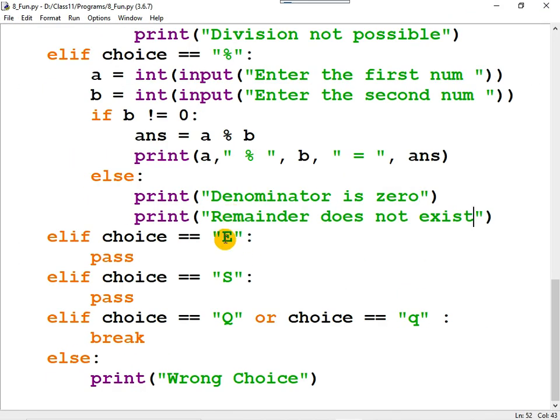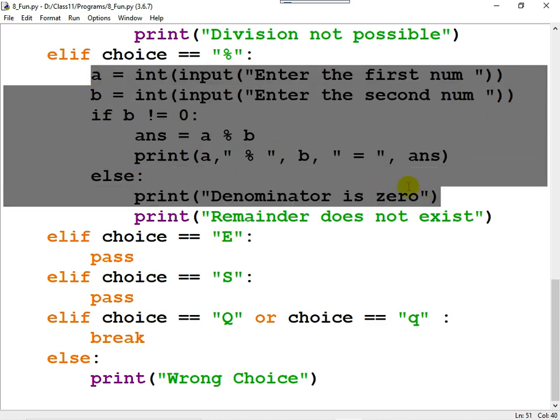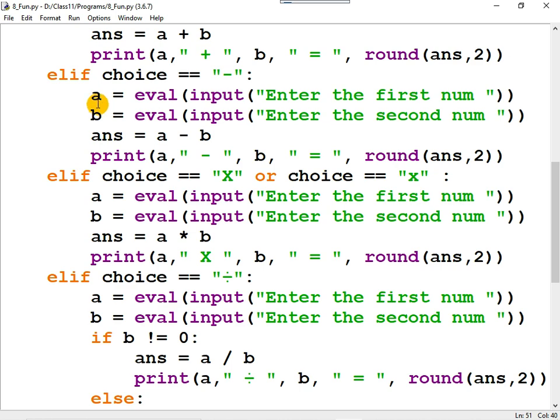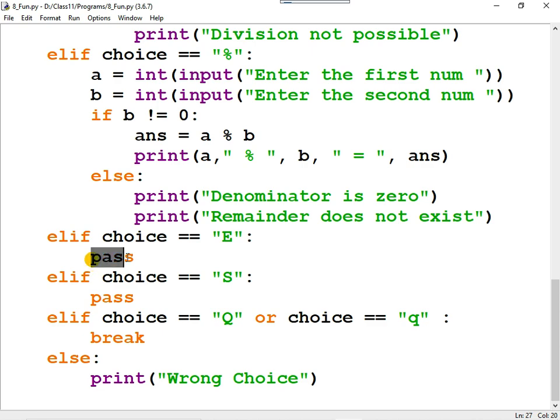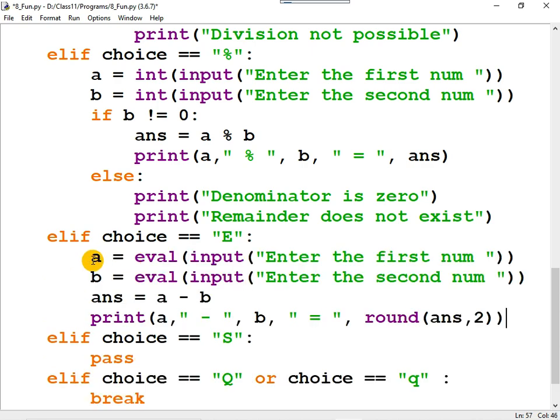Now next one, E for exponent. Okay, so let me copy paste this, or it's better to go for this one. Let me copy paste this one. Right click, copy, here. So enter the base, and if you write a raised to b, a is known as base, b is known as exponent. Okay, so enter the base, enter the exponent. Now a raised to b is the answer, star star a raised to b, or you can write pow(a, b), both are there, both are correct.